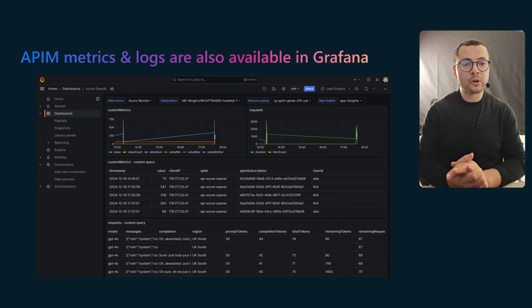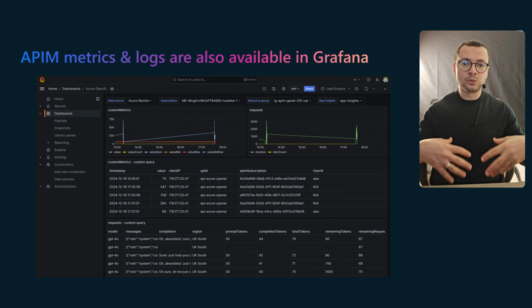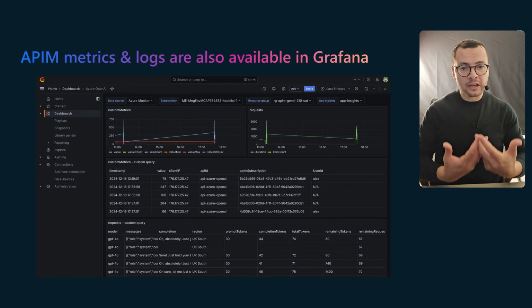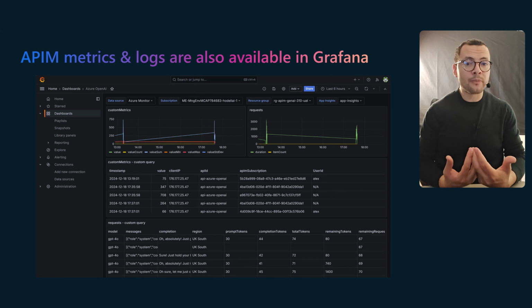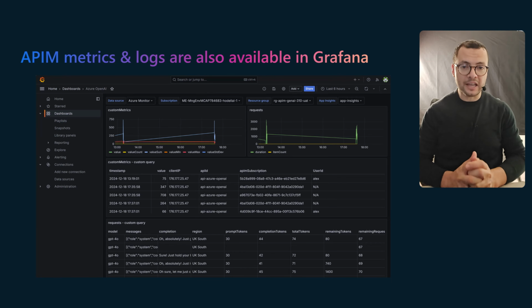Follow me in the next video where we'll see a demonstration on how to enable collecting logs and metrics from Azure API Management for OpenAI.